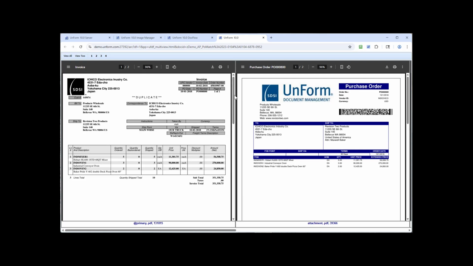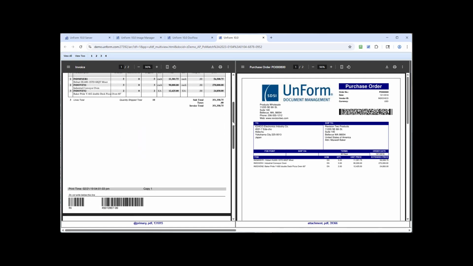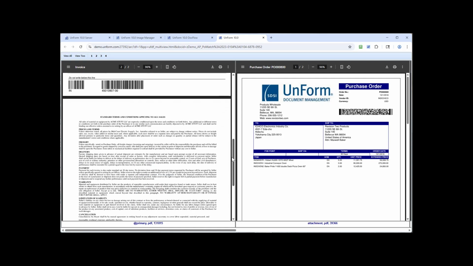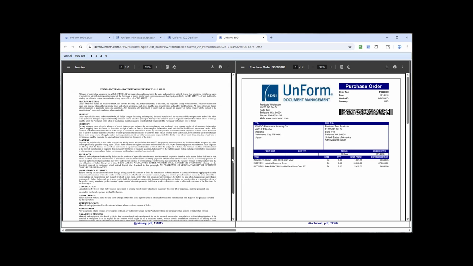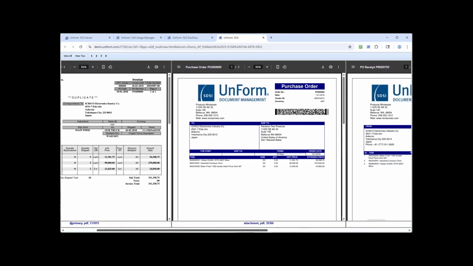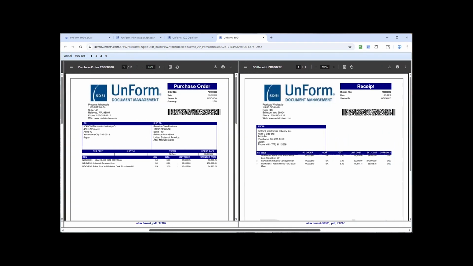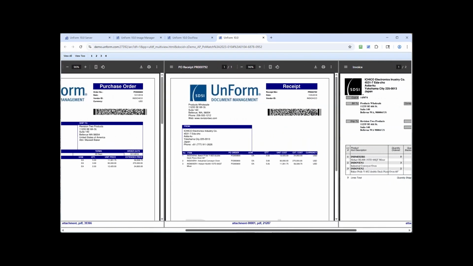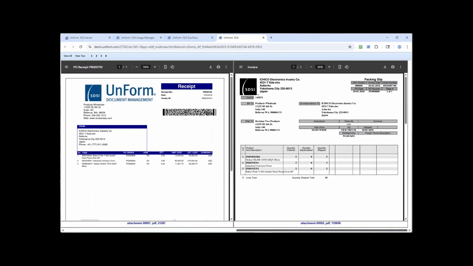This document, you'll note, has 2 pages to it. I'm going to use this sidebar to allow me to scroll down and view the other pages. This one has a standard terms and conditions. All right, so we can see the pages there, and scrolling from left to right, we can view all the other documents.